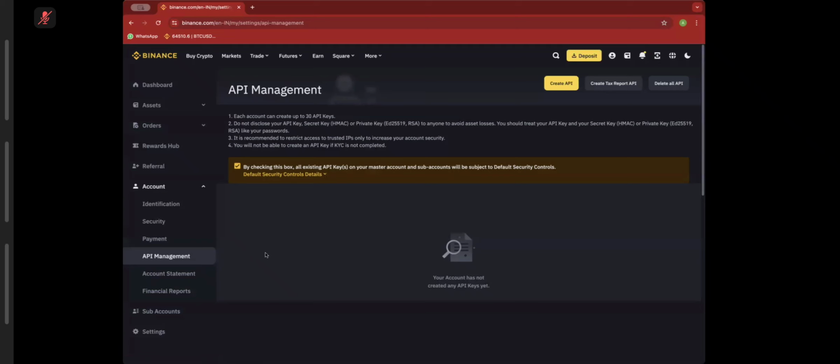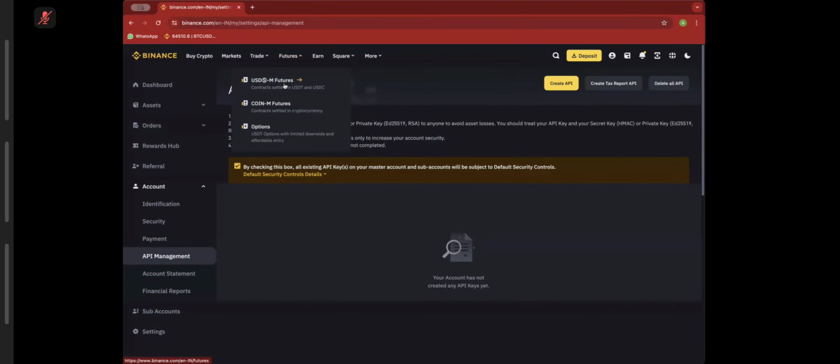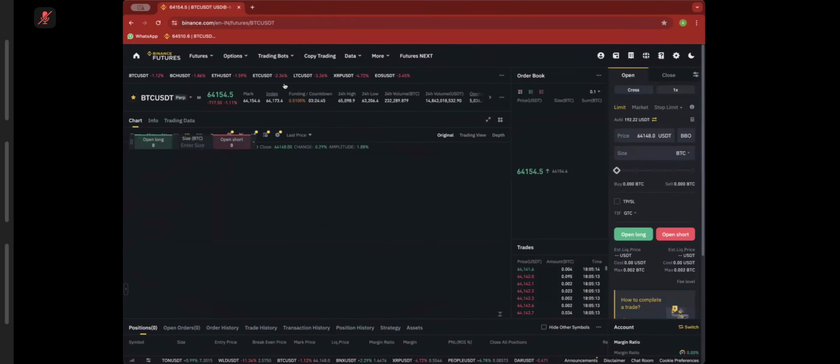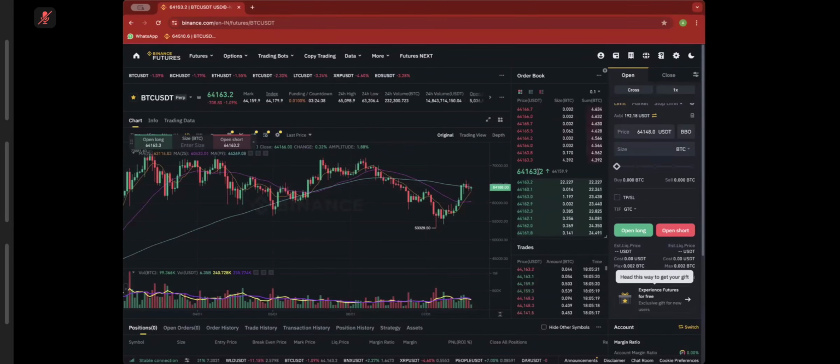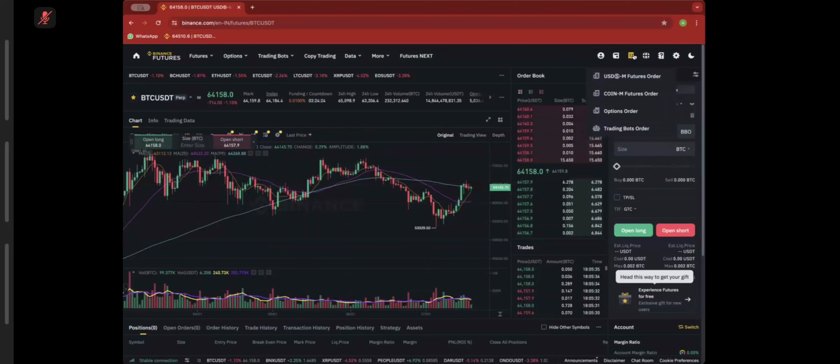Now we don't have any API right now. You can create the API, but make sure before creating your futures API that you have your futures account. Just go to the futures section. Sometimes they will ask you to answer 10, 15 or 20 questions. Once you do that, your futures account will be active. Then you have to transfer your funds from your normal account to your futures account.